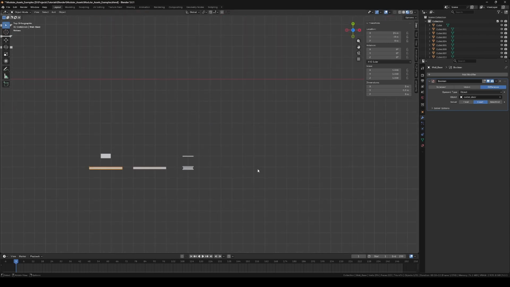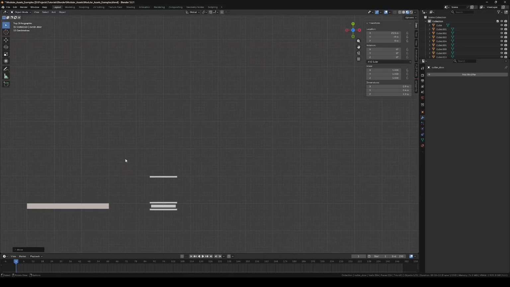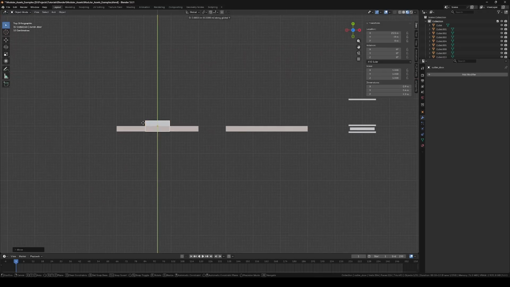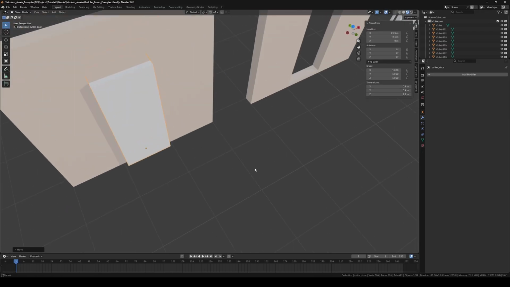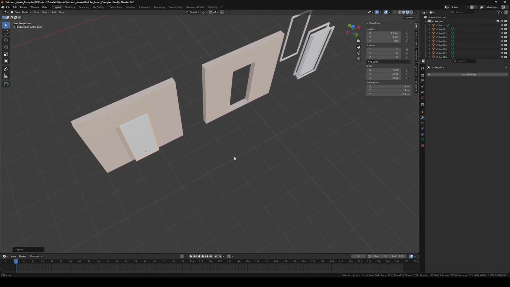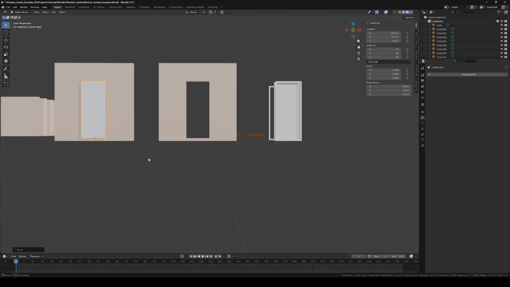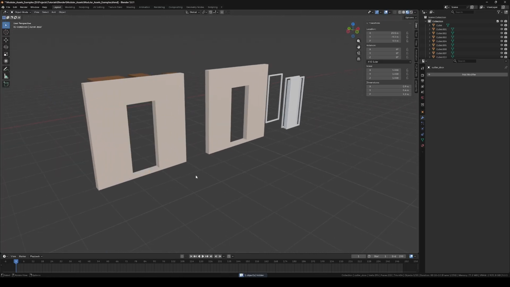So here we've got our cutter and we move it into place in the wall. We can then hide the cutter to see what the shape is going to look like. In this example, I've put it right down at ground level, but I'm going to move it up slightly so we've got a slight bit of the door frame that someone will need to step over.